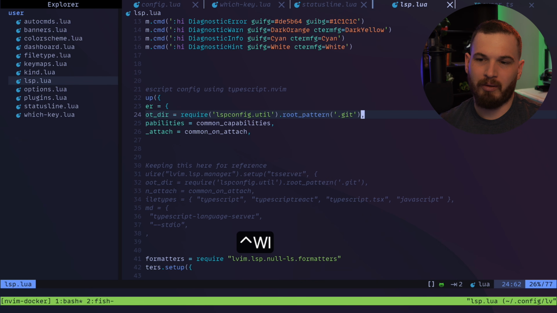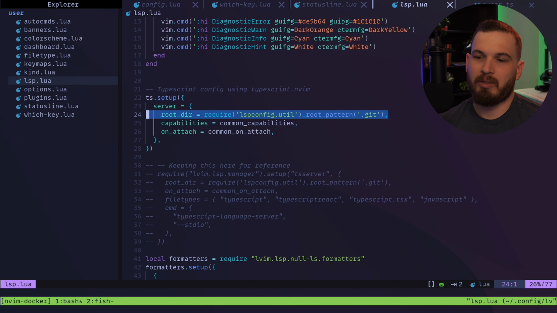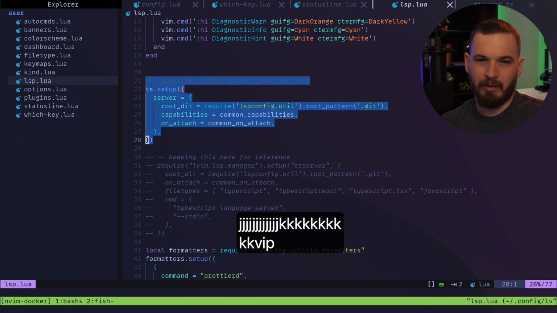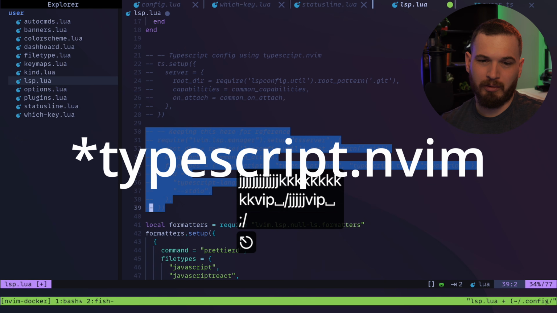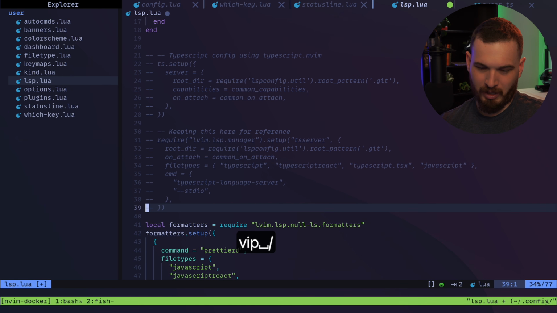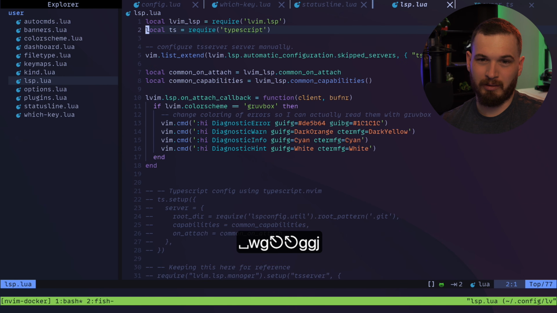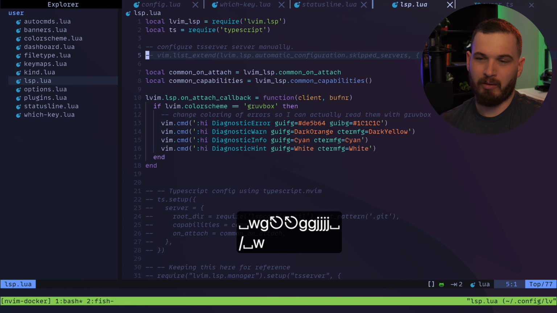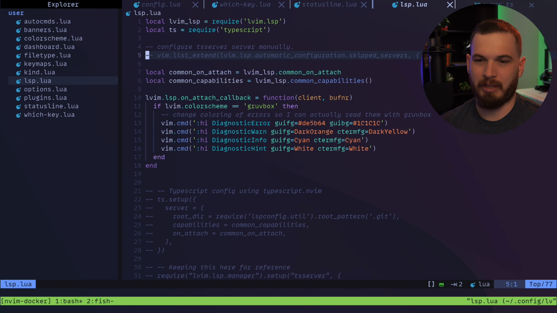And the best way I found to deal with that is just to consider whatever folder has the .git folder inside of it to be the root of the project. And then if you don't use TS server, then you probably just want this configuration, or you can just comment that out and just let LunarVim do its thing.